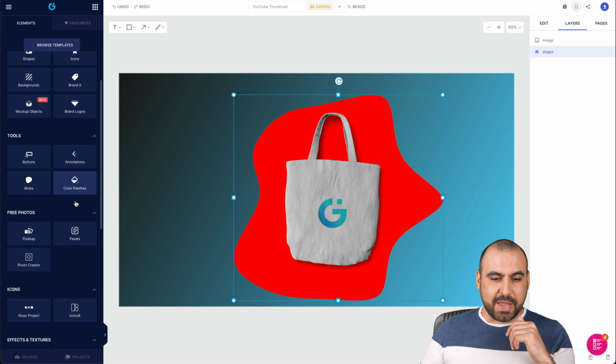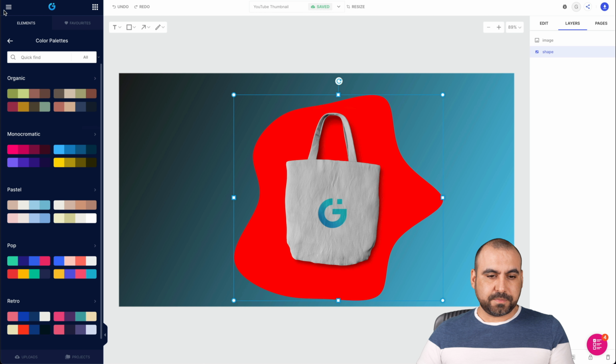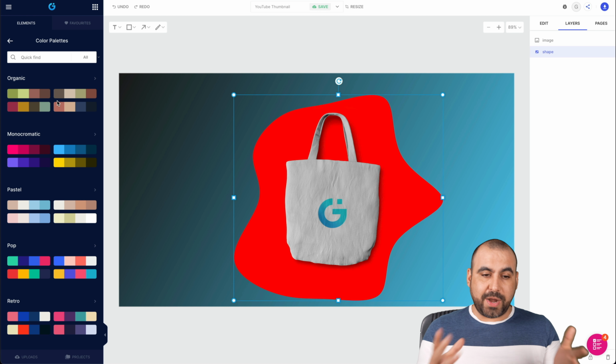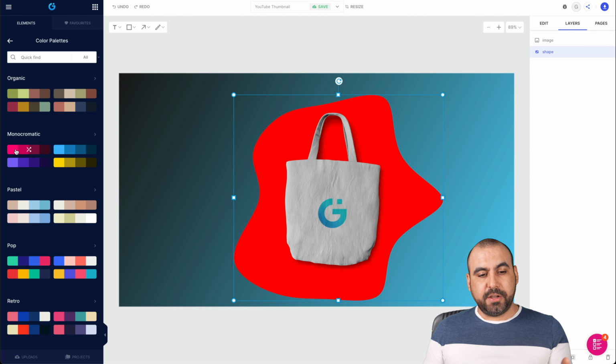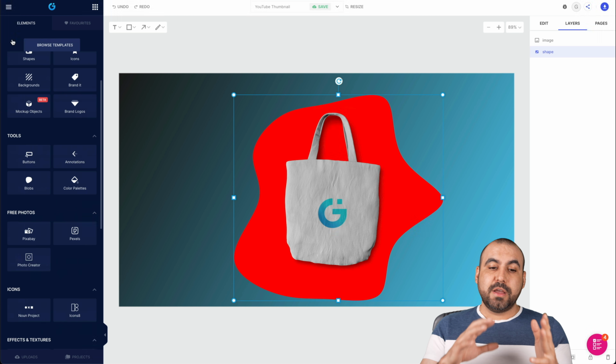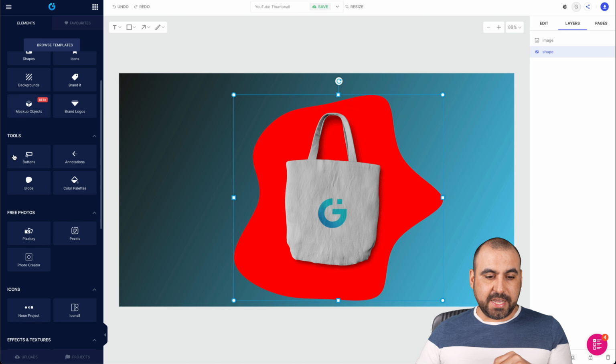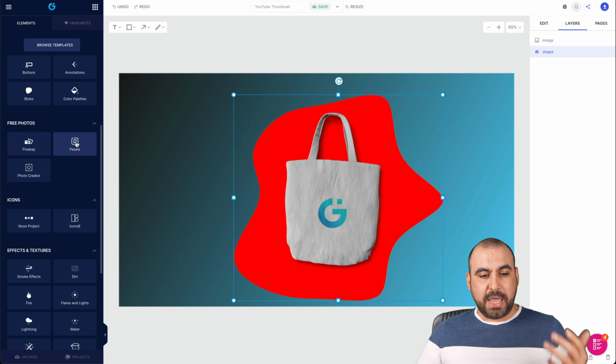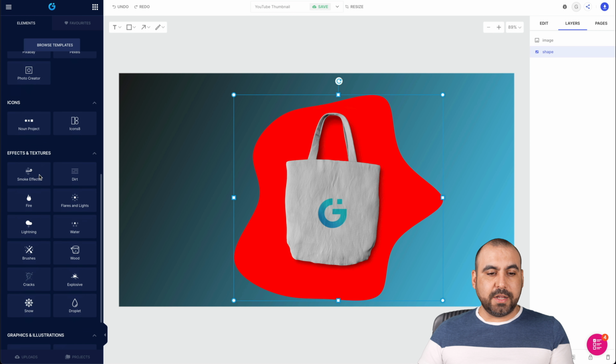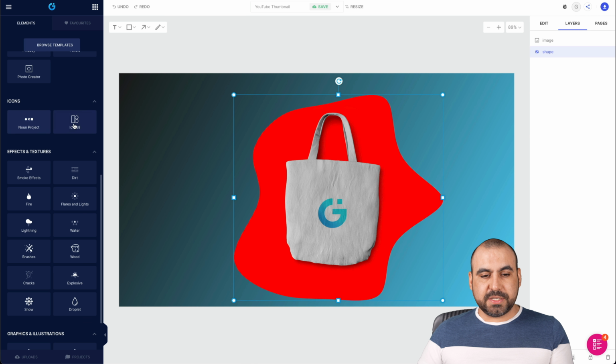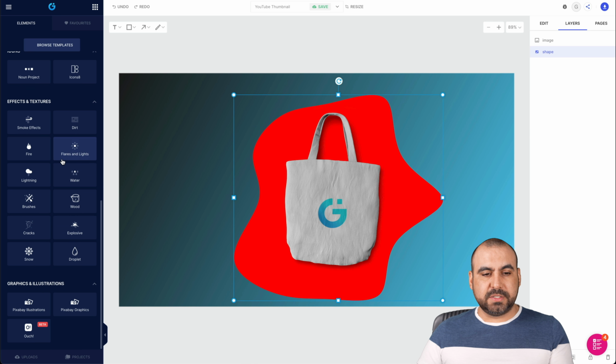All right, the next thing we have is color palettes that help you out with branding, because if you use one of these colors, it tells you what type of colors will resonate with your design. Free photos: Pixabay, Pexels, and Photo Creator. Icons: Noun Project and Icons8. There's a bunch of icons there.